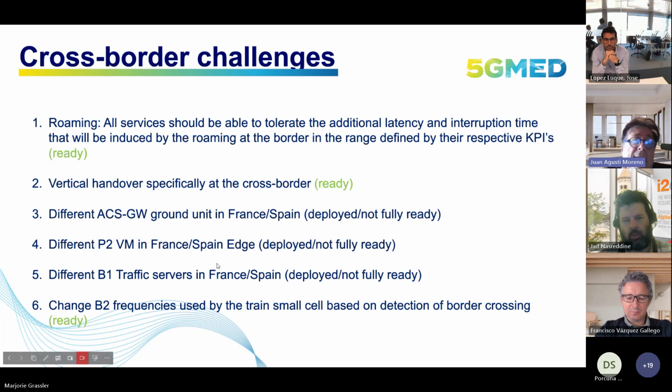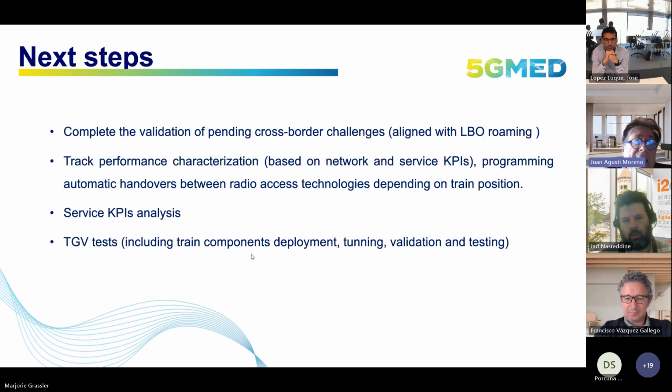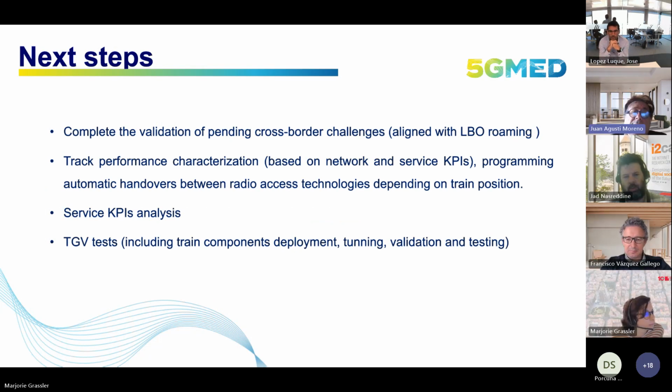Okay, then the next steps, Marjorie, to finalize are that we have to complete the validation of these cross-border challenges related with the local breakout roaming. We have to do a performance characterization of the track based on the network and service KPIs. In this way, we can program automatic handovers with the best performance in each train location.